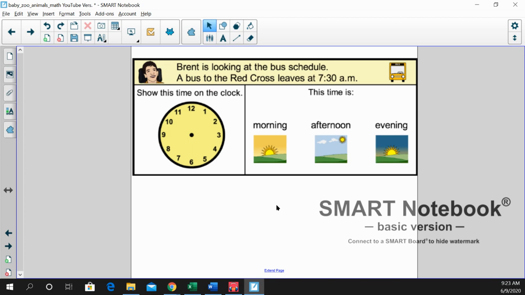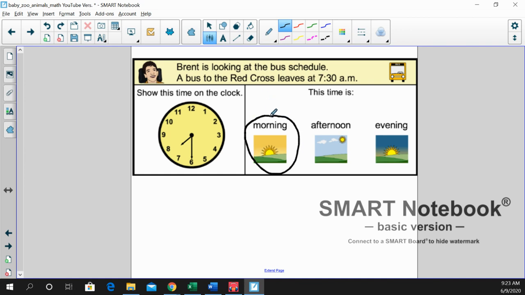In this one, Brent is looking at the bus schedule. A bus to the Red Cross leaves at 7:30 a.m. So you knew we'd be in the 7 o'clock hour. And we know that a.m. is morning, right? Before lunch.